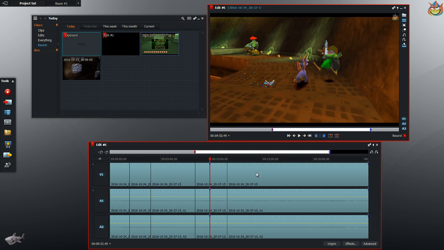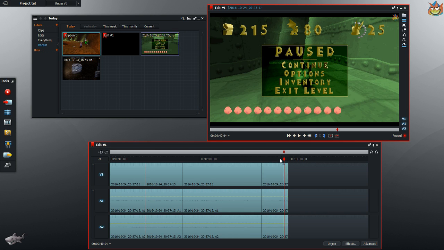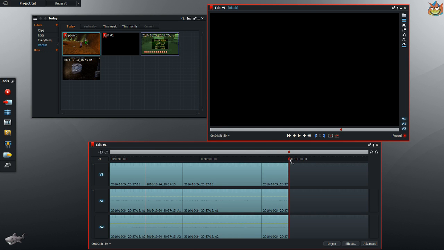Or say that you want to delete a certain clip. You can use this to select it, mark it in and out, and click delete. It will delete everything between those two markers.